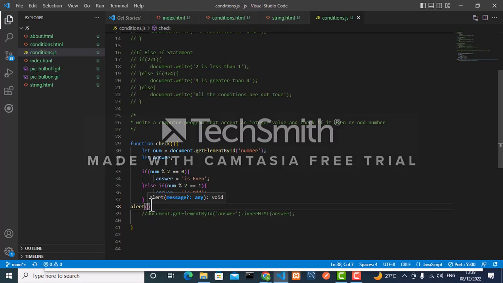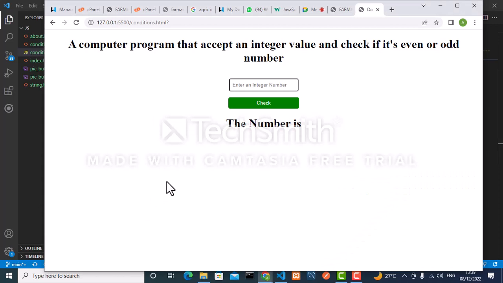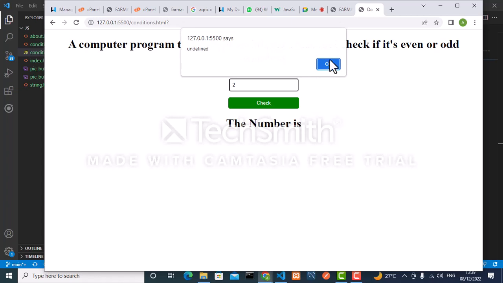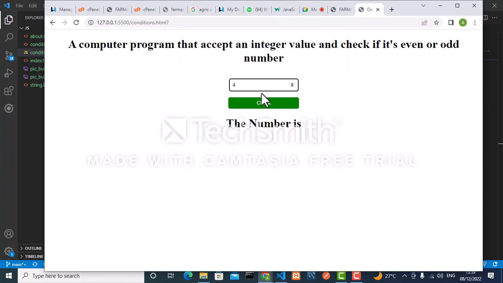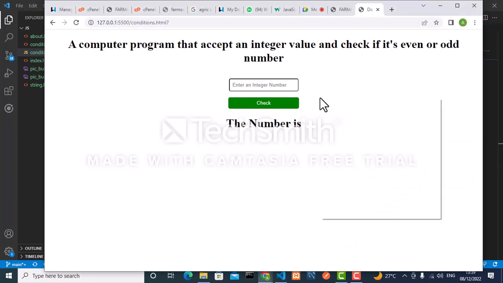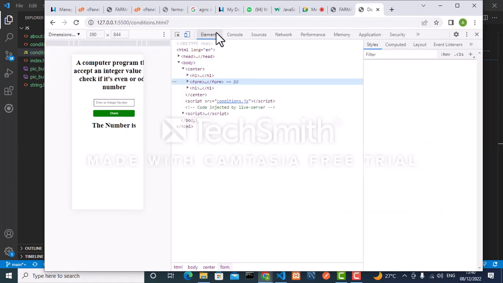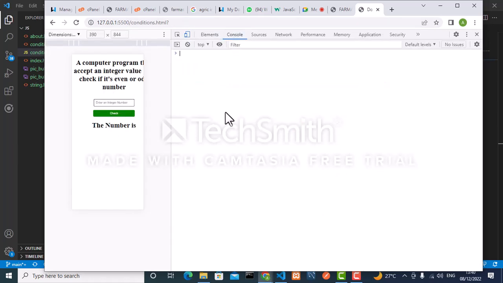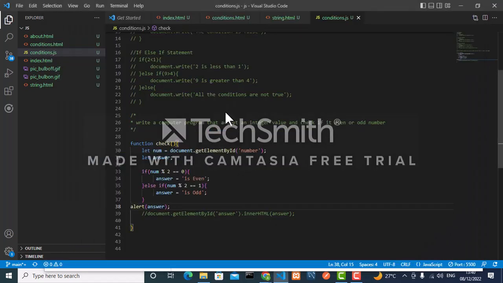Let's make sure that we are good. Answer. We have 2, alert undefined. Good, we are getting there. Undefined. 3, undefined. How are we getting undefined? That's what I want to ask. Let's see if there's any error in the console. It's not showing anything. So why are we getting undefined?